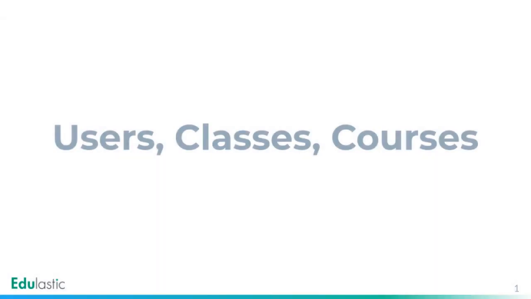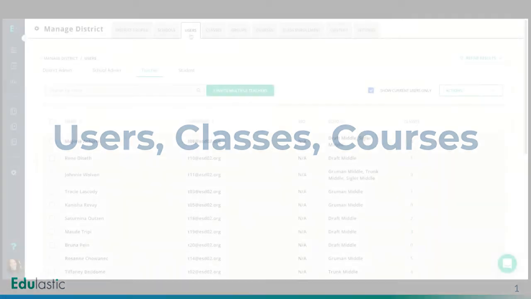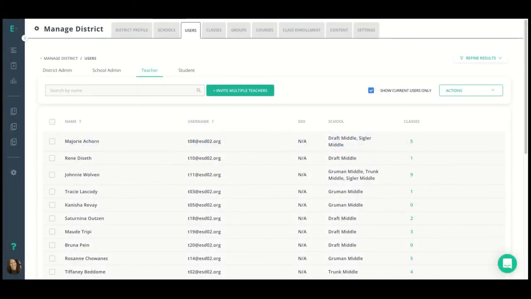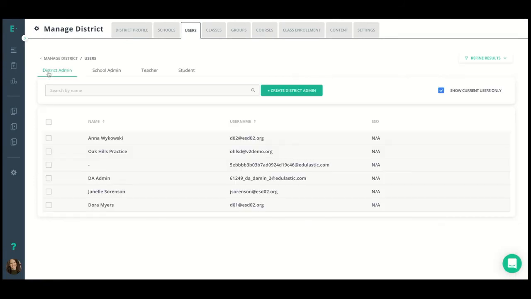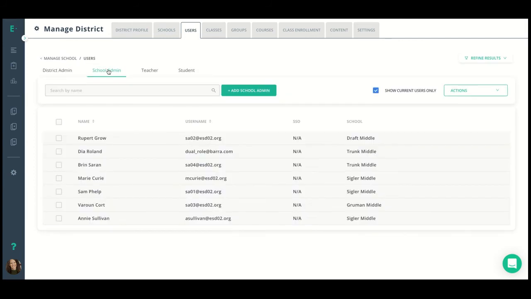Let's start with the Users tab. Here's the place where you can create other admin accounts, invite teachers, and add students. The account hierarchy is that district admins can create other district admins, school admins, teachers, and students. A school admin can create other school admins, teachers, and students, and teachers can create student accounts.